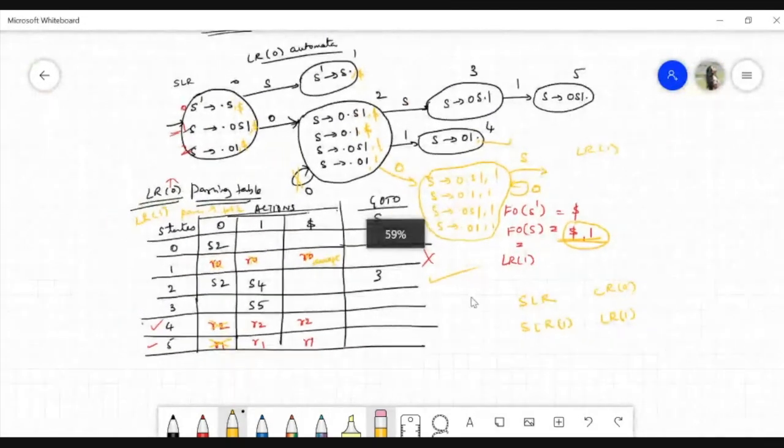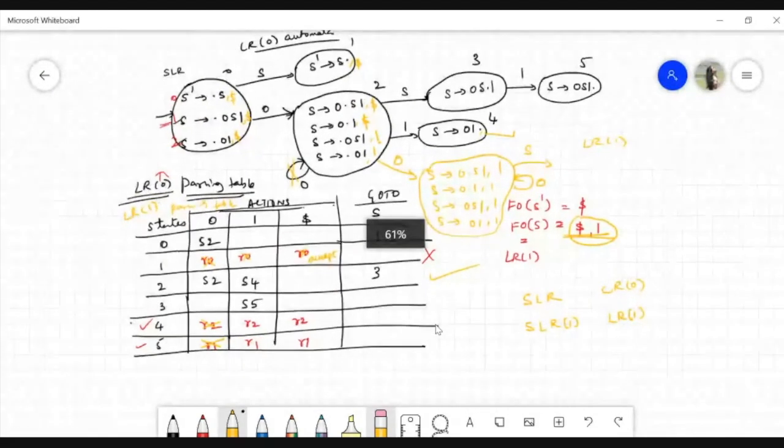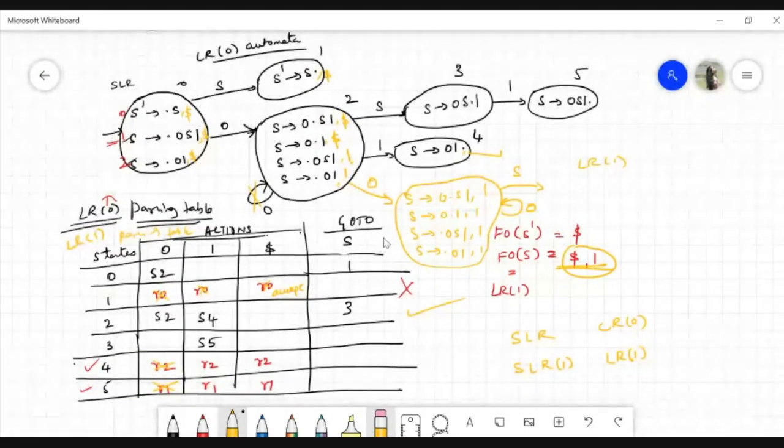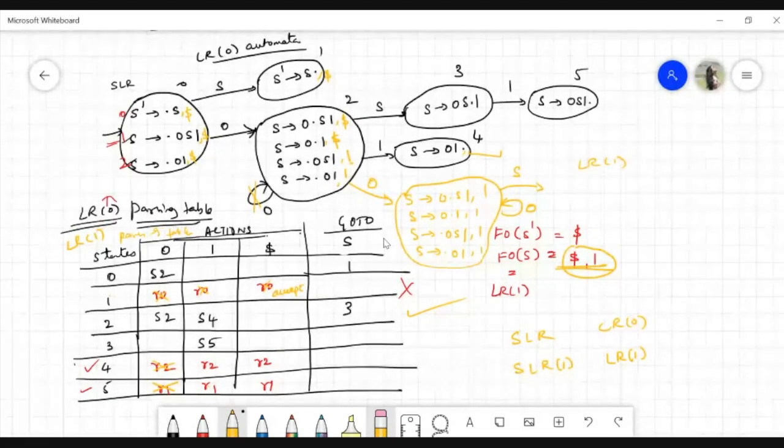Yes, ma'am. Ma'am, how many marks will a question come for if we have to draw the automata as well as the table? We have to do both, obviously. 8 marks. Minimum is 8. If at all you have to parse the string also, it should be for 10.